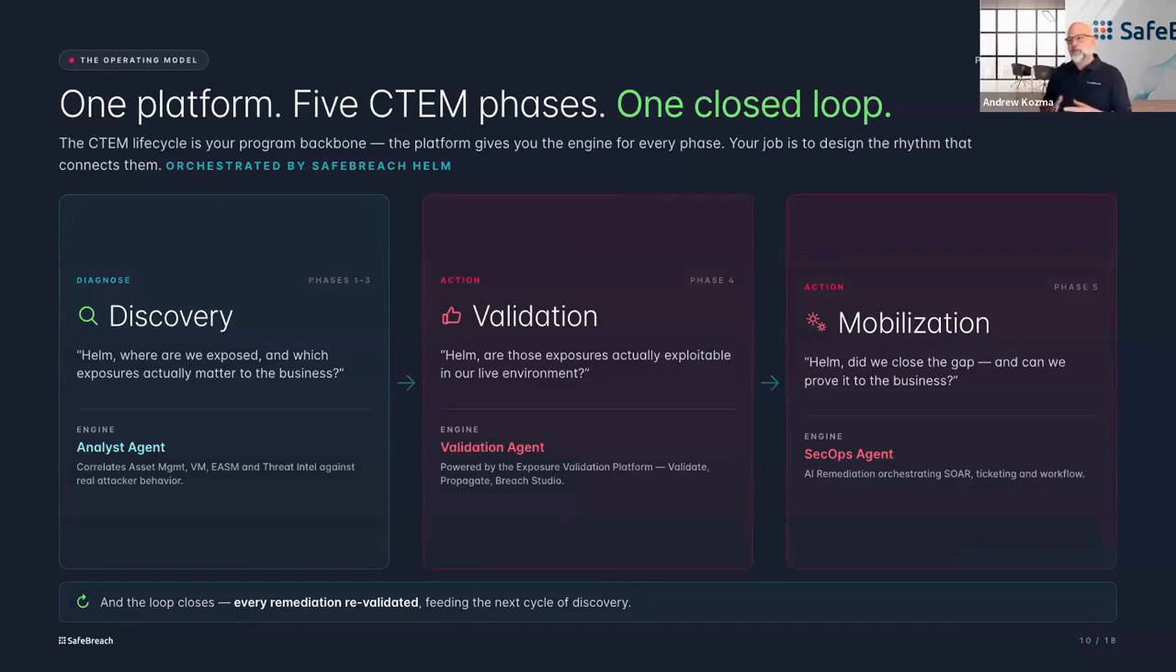So here we have one platform with five CTEM phases. From an architectural perspective, we know that CTEM has the five stages. For the discovery, we've basically collapsed phases one to three, which is your scoping, your discovery, and your prioritization. All of those fall under the analyst agent that Shahaf was talking about. And we can move to validation. And this is arguably where SafeBreach has been a pioneer, and ultimately I feel does this better than anyone else. We have a very rich playbook.